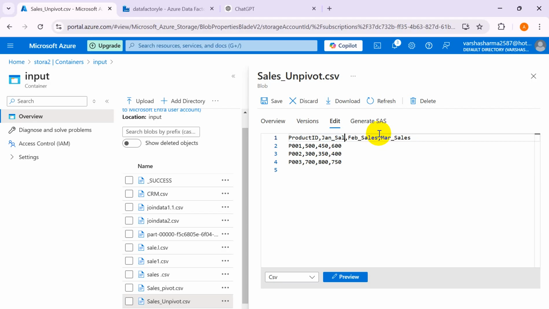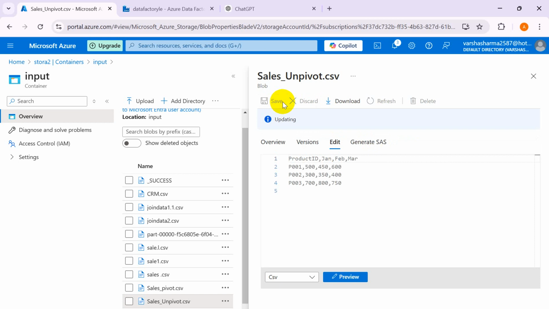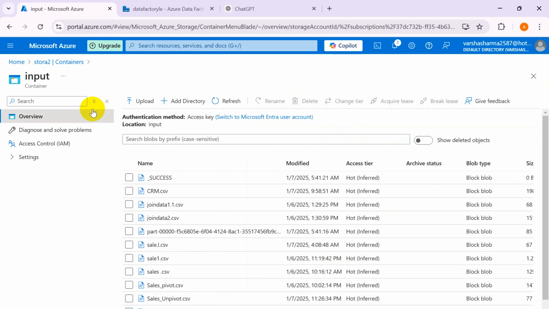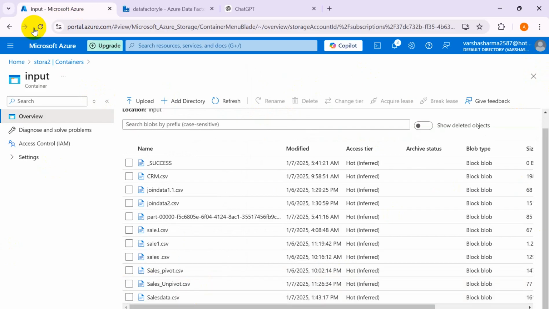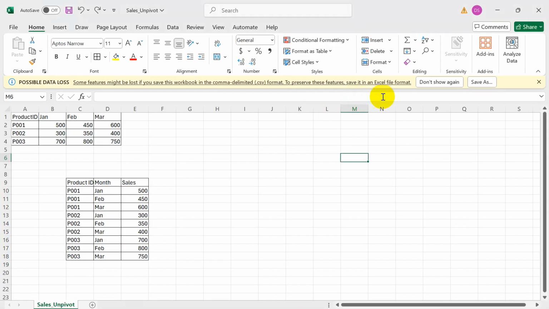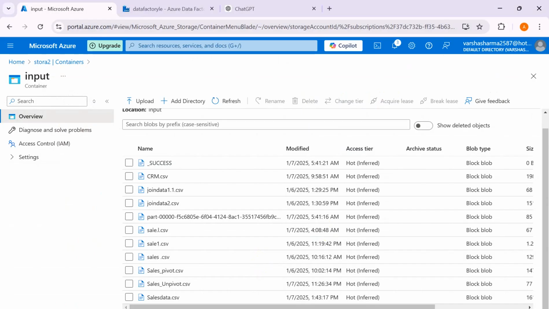I want to remove this underscore sales. So I can remove it here, and here itself I can save. Okay, that's fine now. Now I can use this sales_pivot file, which is available in my input container.